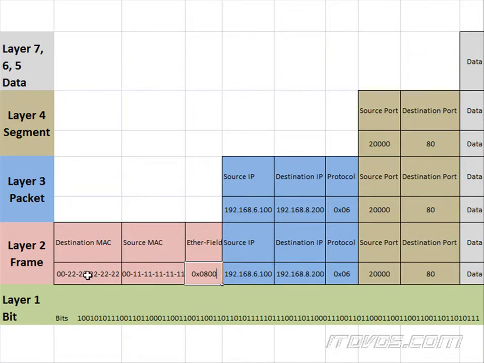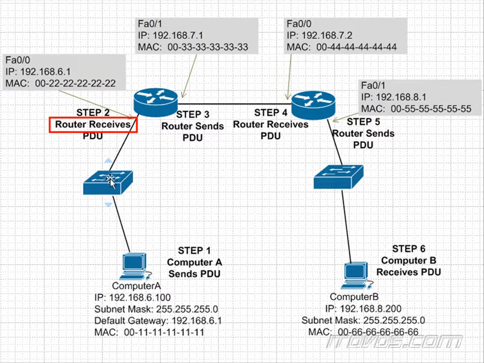Based on the MAC address, if the switch has the destination MAC address in its MAC address table, then it knows which port to send it out. So it's going to send it out this port, and then the frame is going to make its way over to our default gateway, so this port on our router.